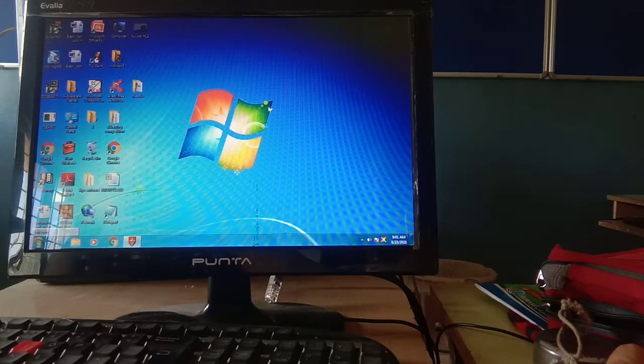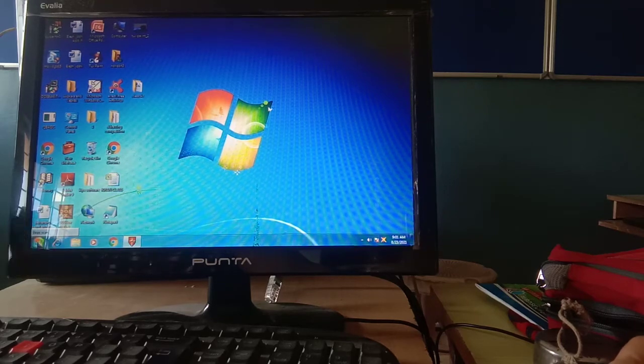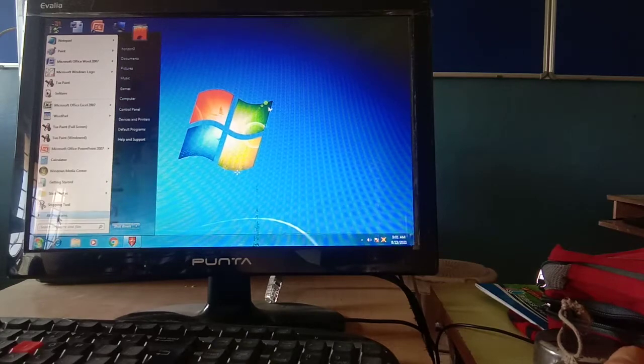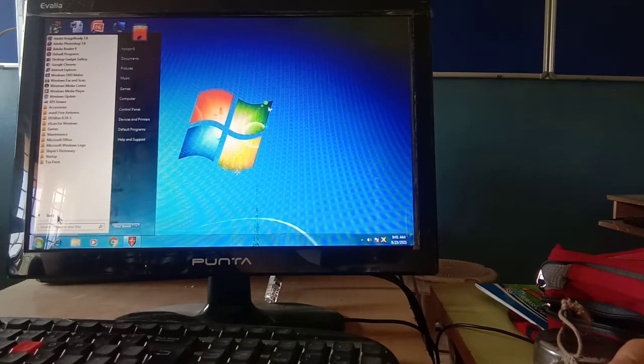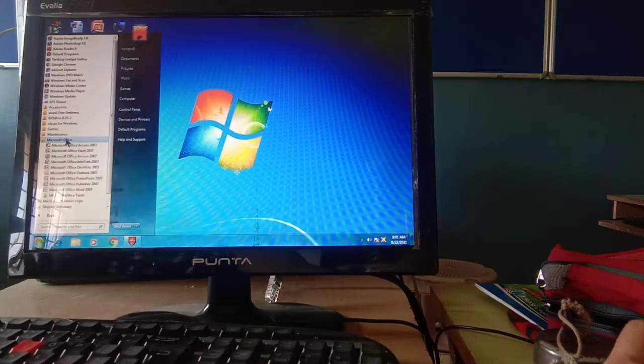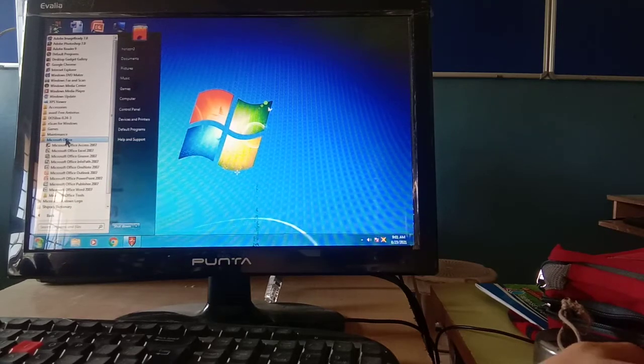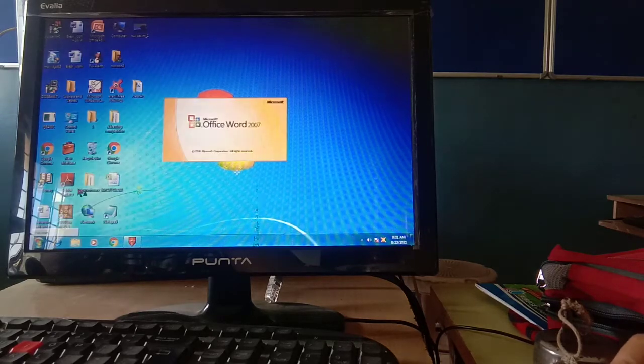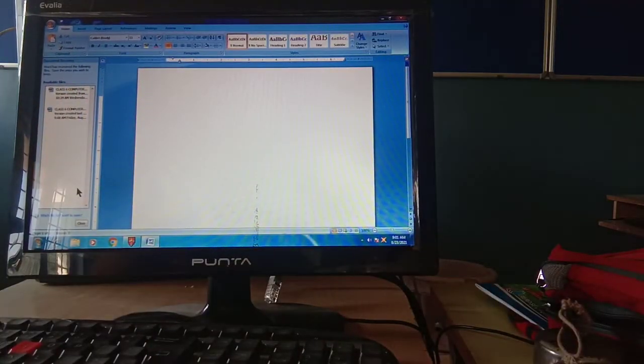First of all, let's open Microsoft Word. I don't think anyone here is not able to open Microsoft Word. You have to click on the Start button, then go to All Programs, click on Microsoft Office, and then open Microsoft Office Word 2007. It will open in front of you all.